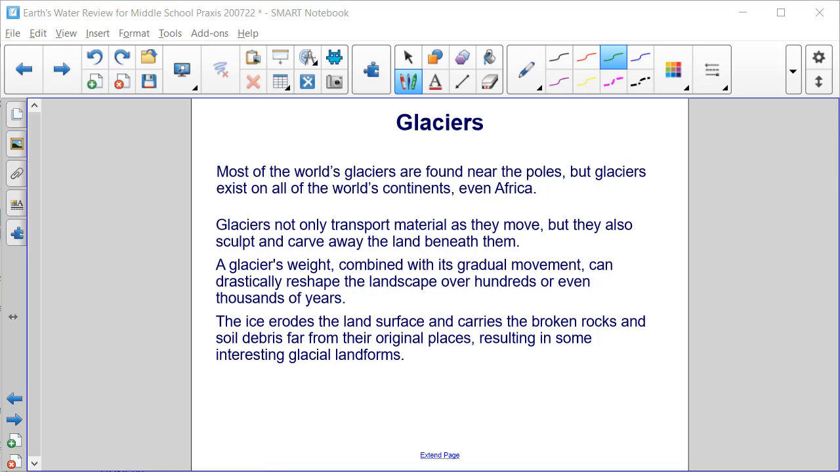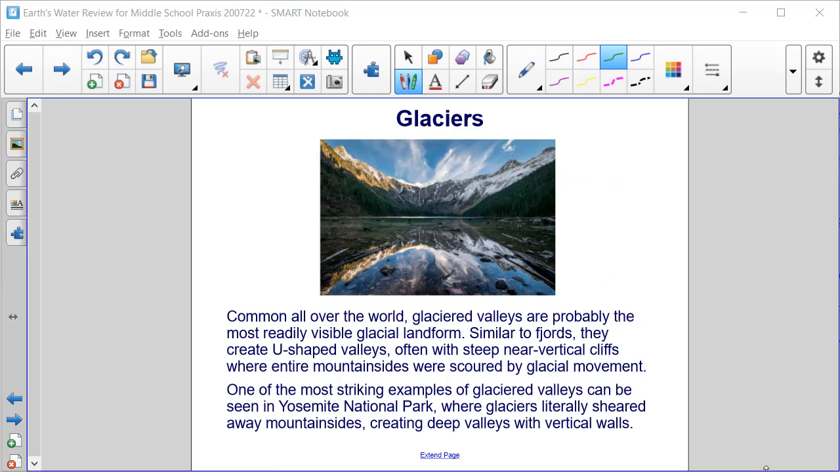A glacier's weight, combined with its gradual movement, can drastically reshape the landscape over hundreds or even thousands of years. The ice erodes the land surface and carries the broken rocks and soil debris far from their original places, resulting in some interesting glacial landforms.